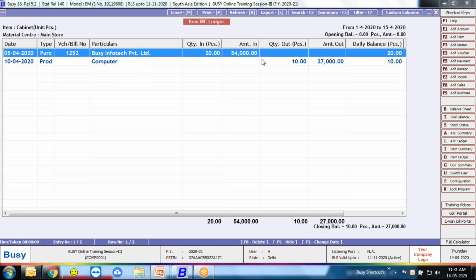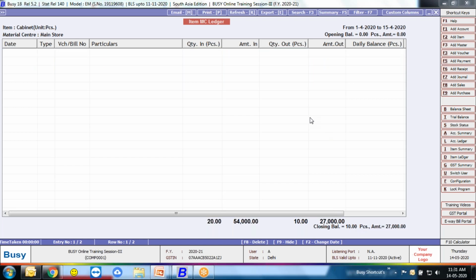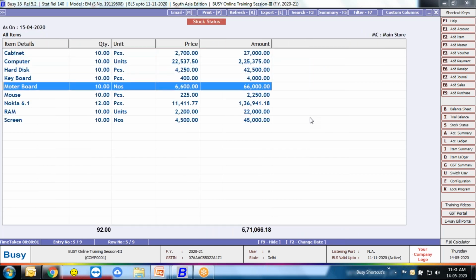So what will be the remaining balance? The remaining balance is 10 pieces. Again, I purchased 20 units and I utilized 10 pieces. Later on, I have only a closing balance of 10 pieces. The same is applicable for all other components.